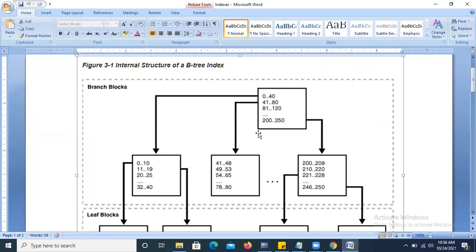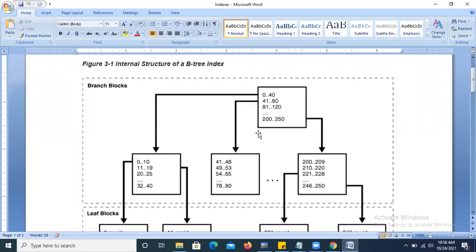Okay, so here, if you see, this is the B-tree index structure. These are the branch blocks and leaf blocks. These are the row IDs: 0 to 40, 41 to 80, 81 to 120, 200 to 250. If there are 250 records in one table, when we create a B-tree index, Oracle internally stores them in the branch blocks by row ID ranges like this.